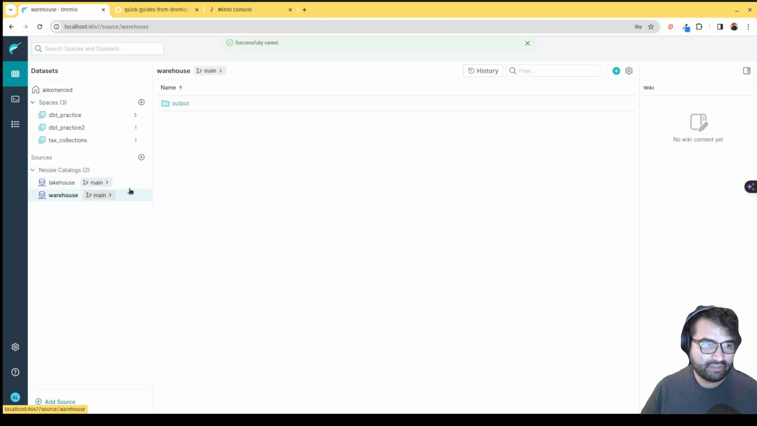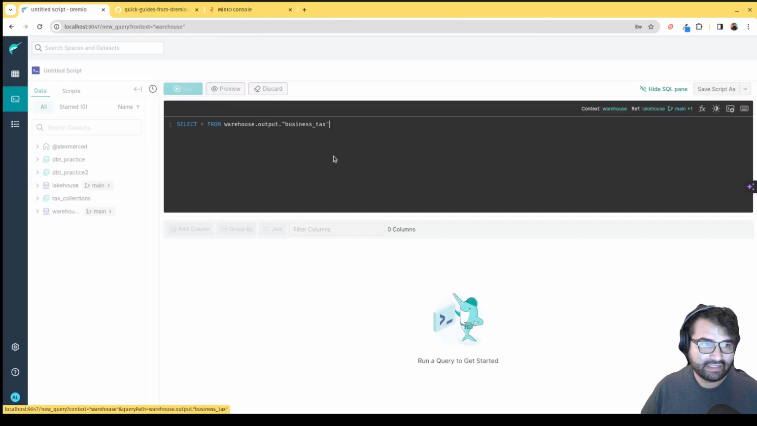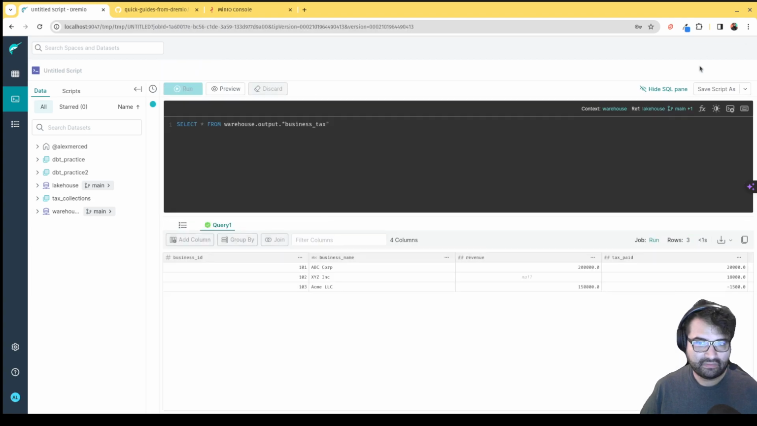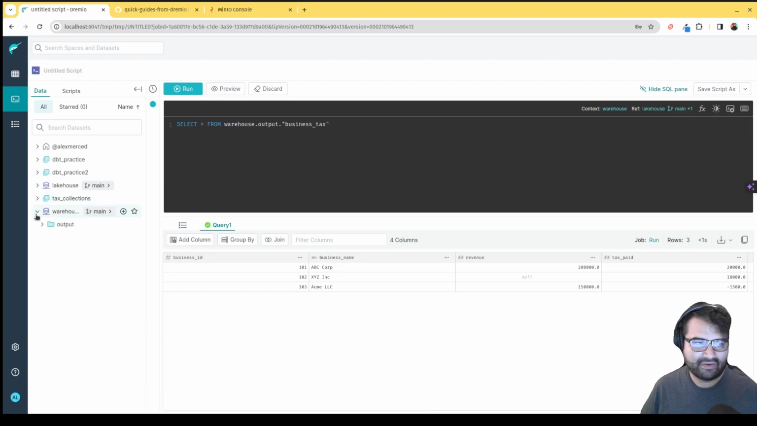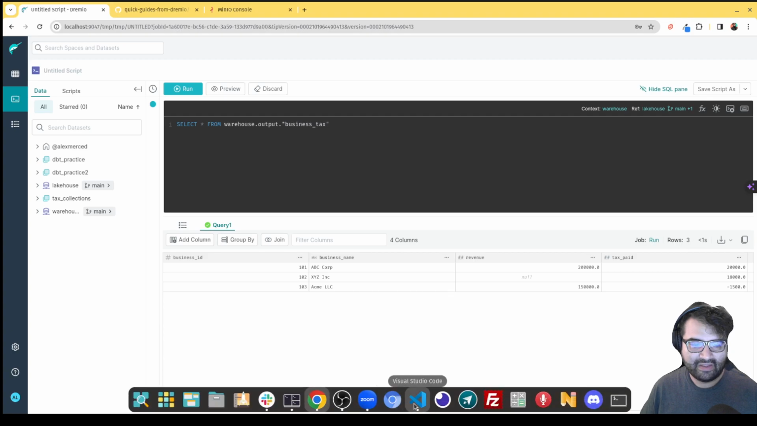And then I'm going to do the same thing with the business tax, and I will run that. I technically could have done this step in DBT as well, but oh well. Actually, we probably should. Okay, so let's do that. In this case, we have the data here in warehouse output, so basically we would just work from there.